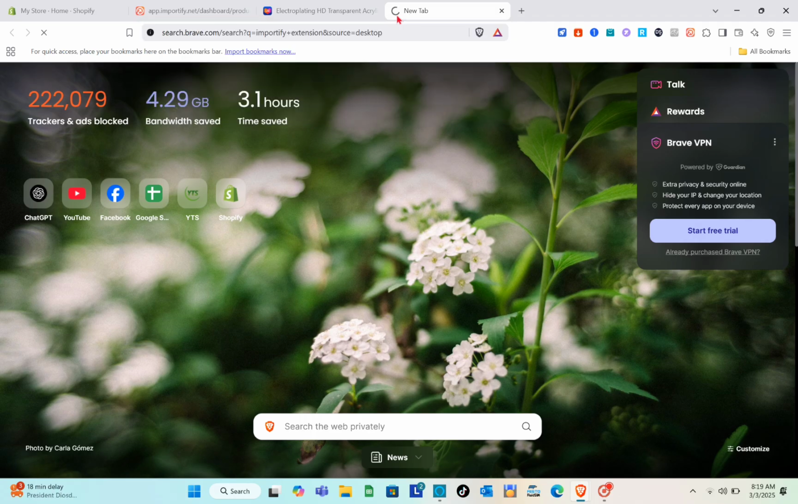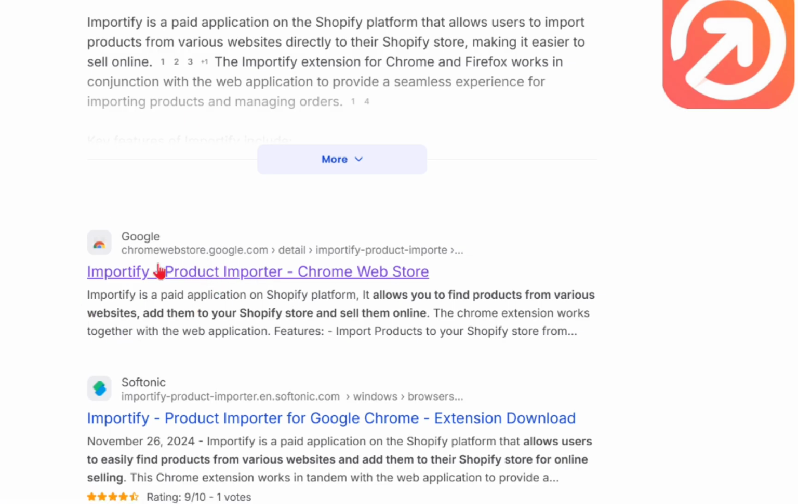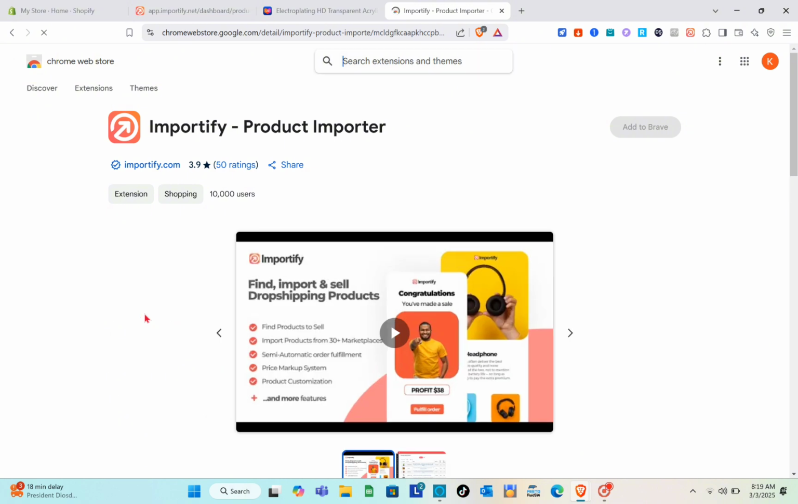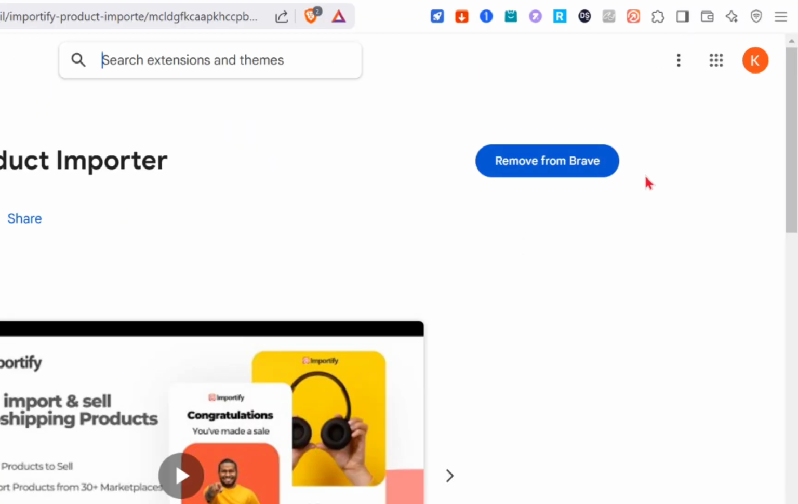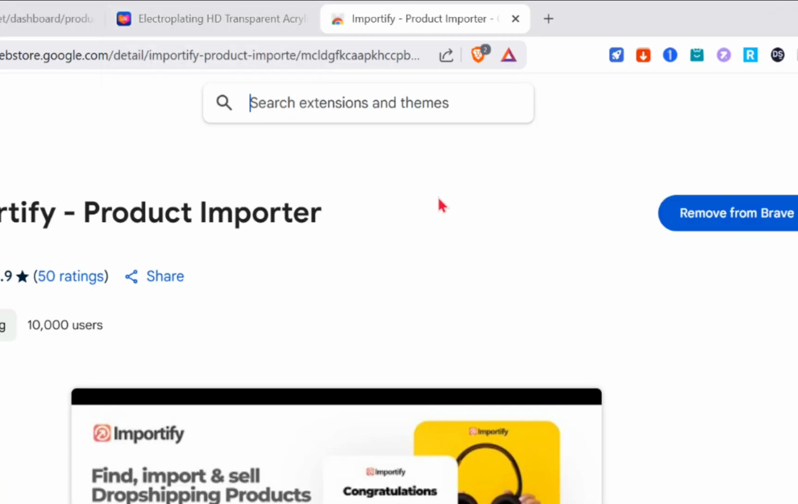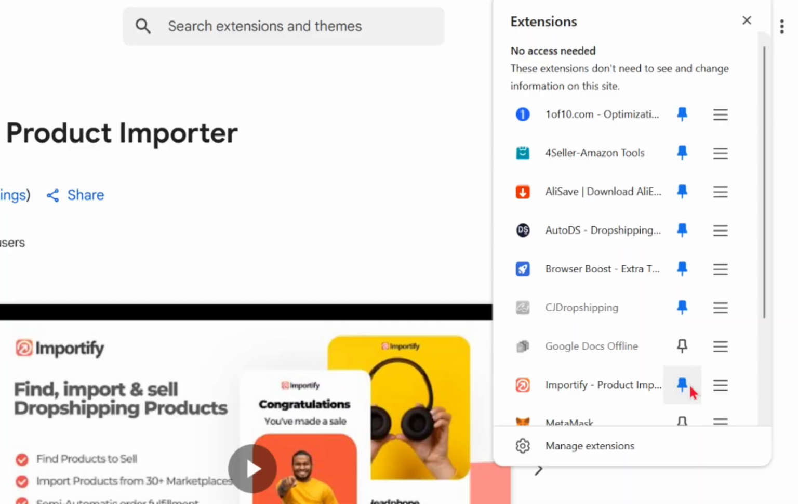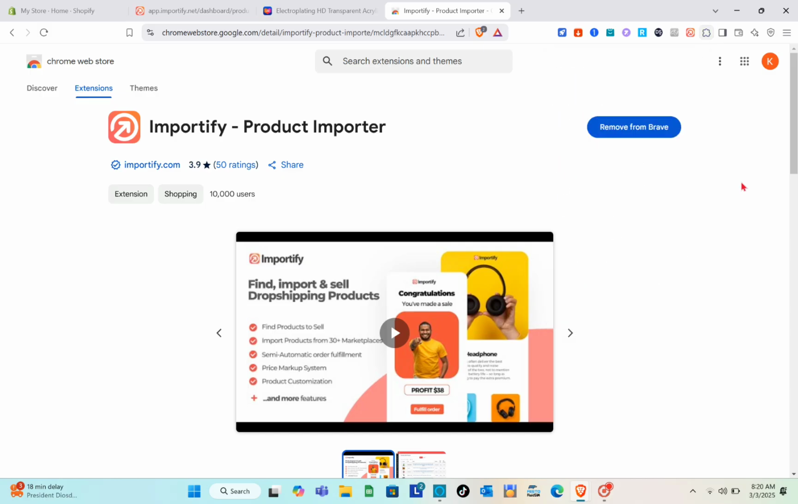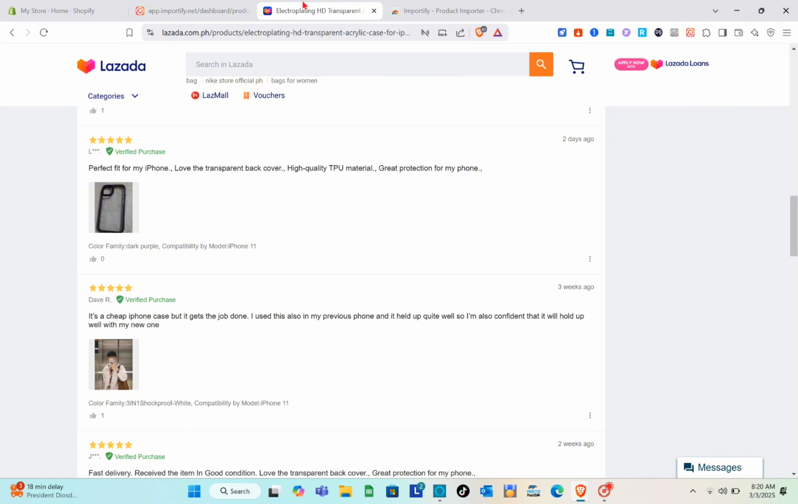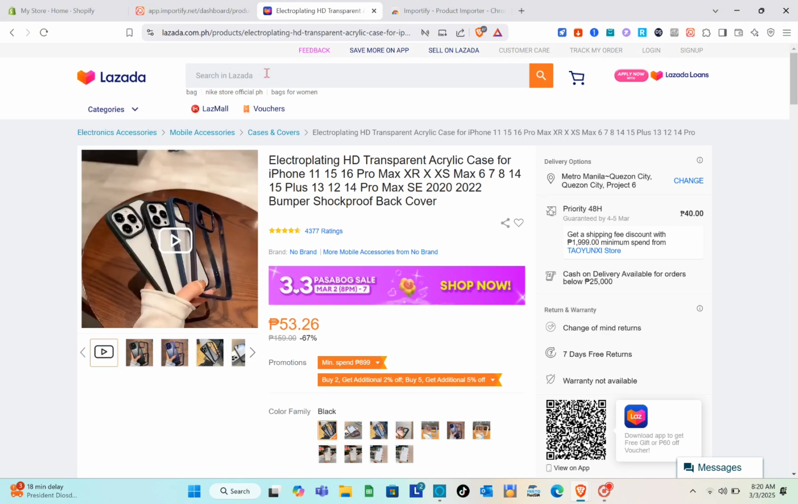So you just have to open a new tab and search for it, and then you'd be able to see this result. Click on this website. Now you just have to add this to the browser that you are using, so click on the button at the top right. Then once done, we have to pin the extension to this browser. Just click on the extension icon at the top right, and then pin the Importify extension. After that, you can now close this tab and go back to Lazada and search for another product that you can drop ship.